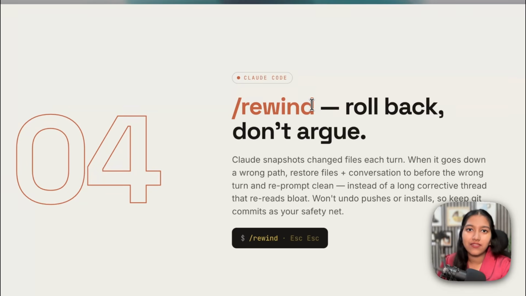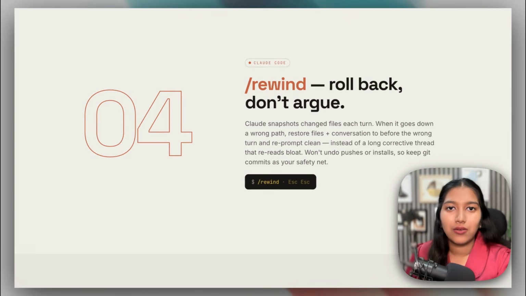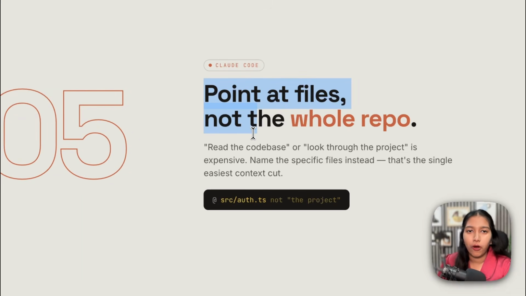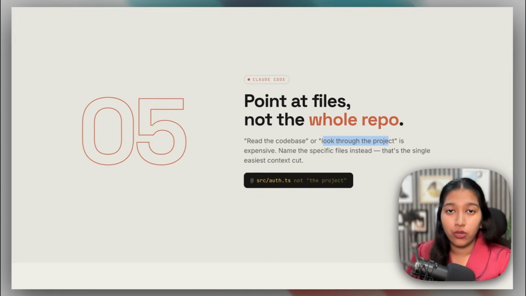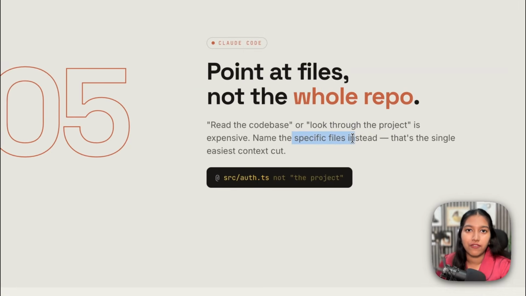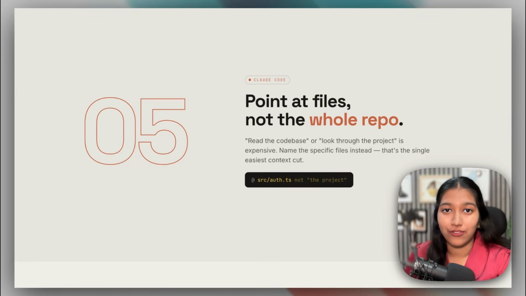To be honest, this is a very important feature in Claude Code. You asked it to make a change to your app, it messed up, and now you want to go back. So you can just rewind. Another point which is Claude Code specific is that if possible, point it to the files. Don't be vague, like look through the project and fix this. Instead, if you know which file you're referring to, just give it the file name or the specific file path. That can save you a lot of tokens that Claude uses to go through your code base.